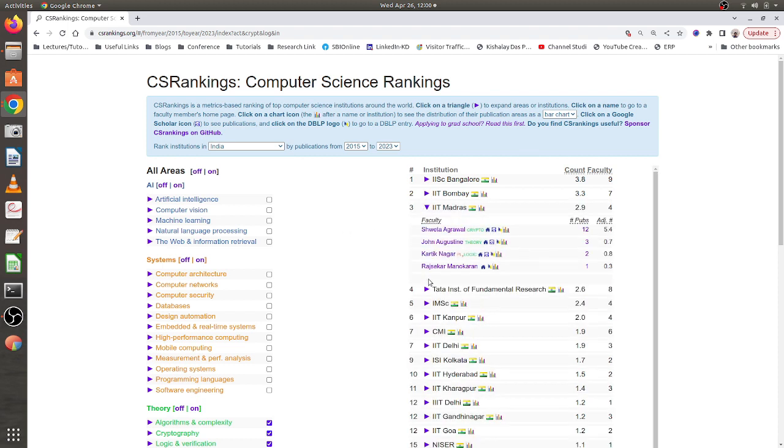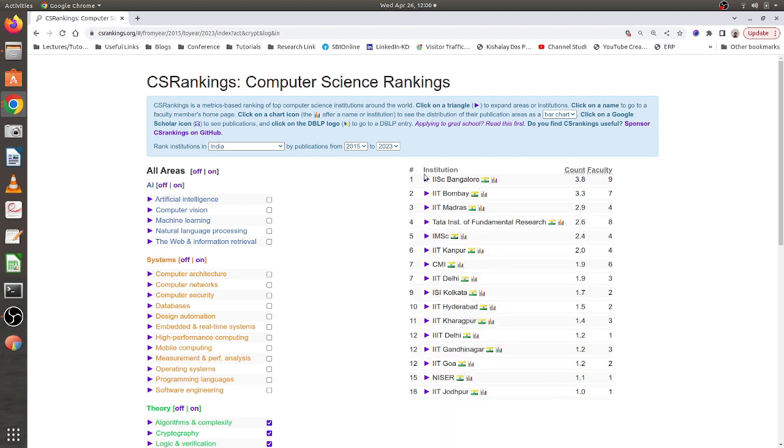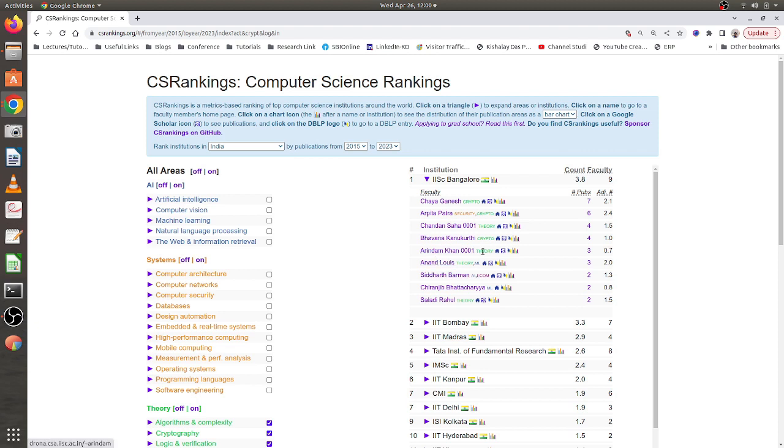IIT Madras also, these are the professors there. You can check their profiles also. Suppose you go to Arindam Khan, this is his home page. Then the next one is his Google Scholar page. If you click here on the home page, it will redirect you to his home page.